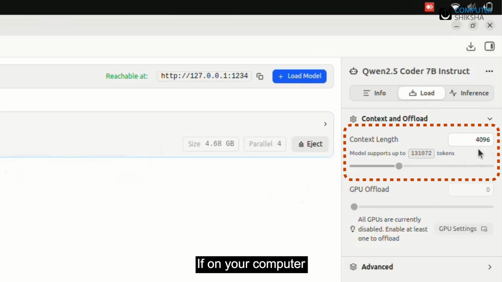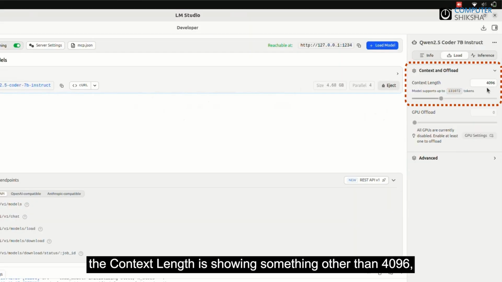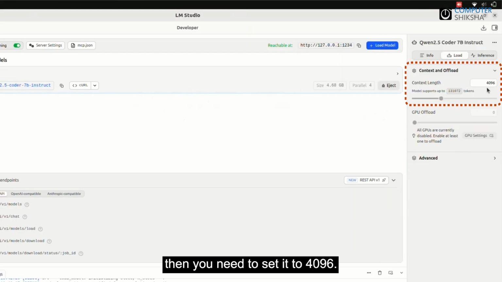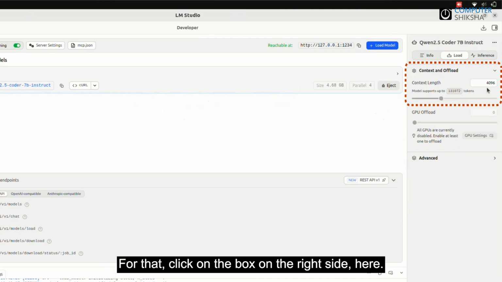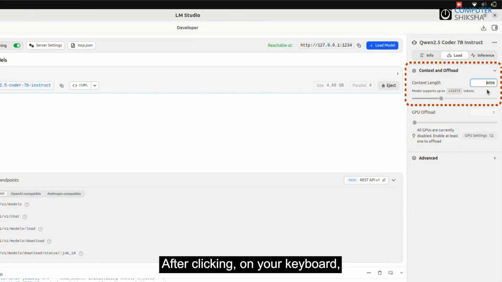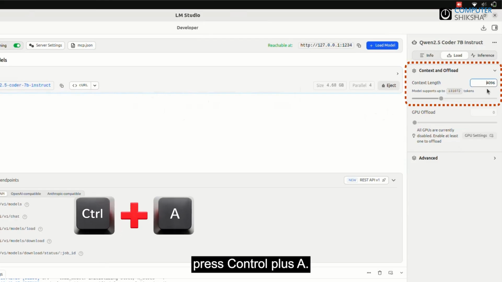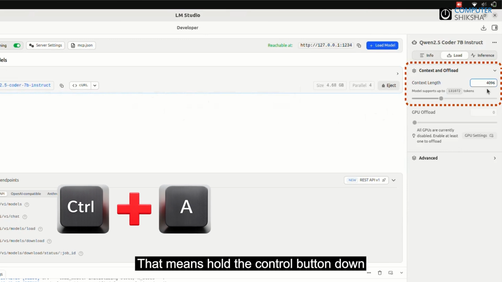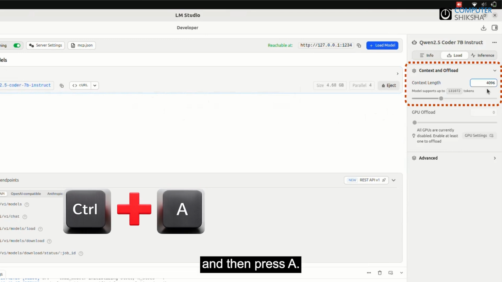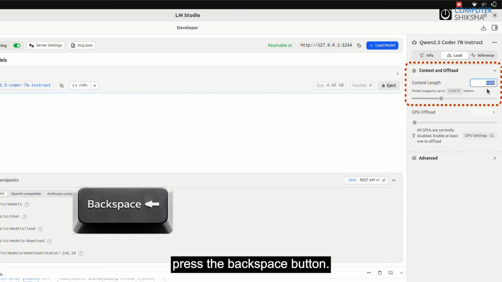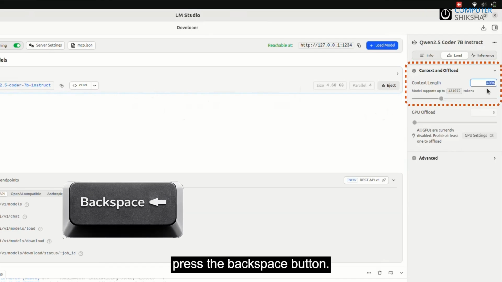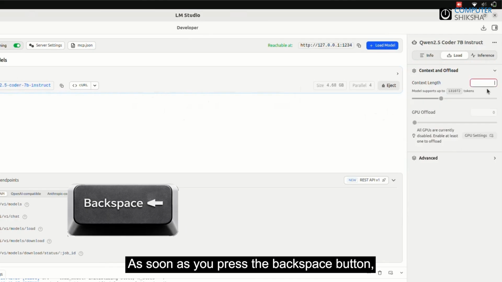If on your computer, the context length is showing something other than 4096, then you need to set it to 4096. For that, click on the box on the right side here. After clicking, on your keyboard, press Ctrl plus A. That means hold the Control button down and then press A. Now on your keyboard, press the backspace button. As soon as you press the backspace button, this box will become empty.